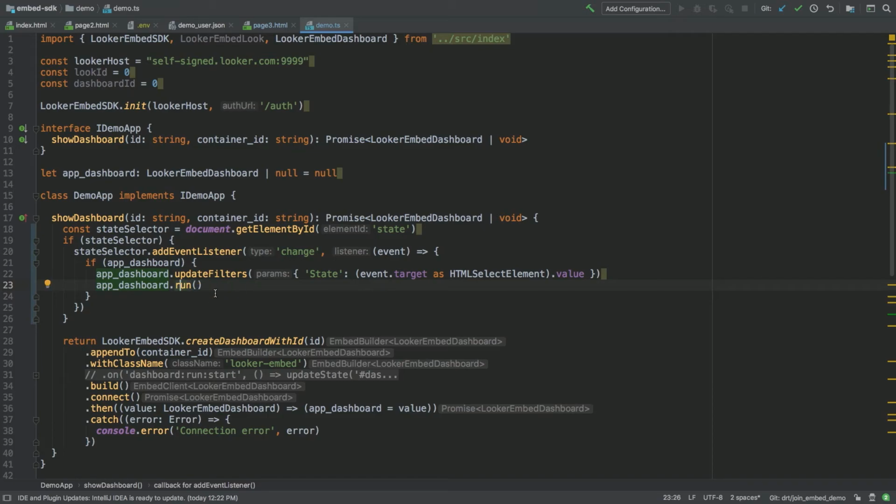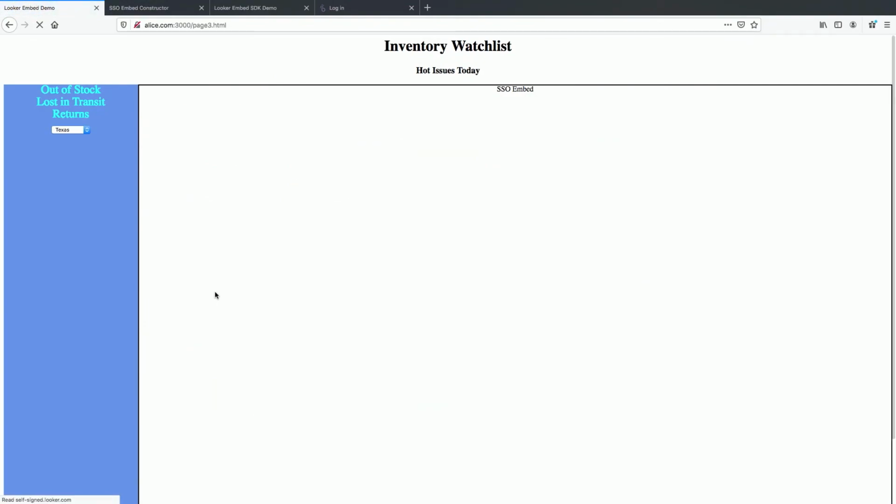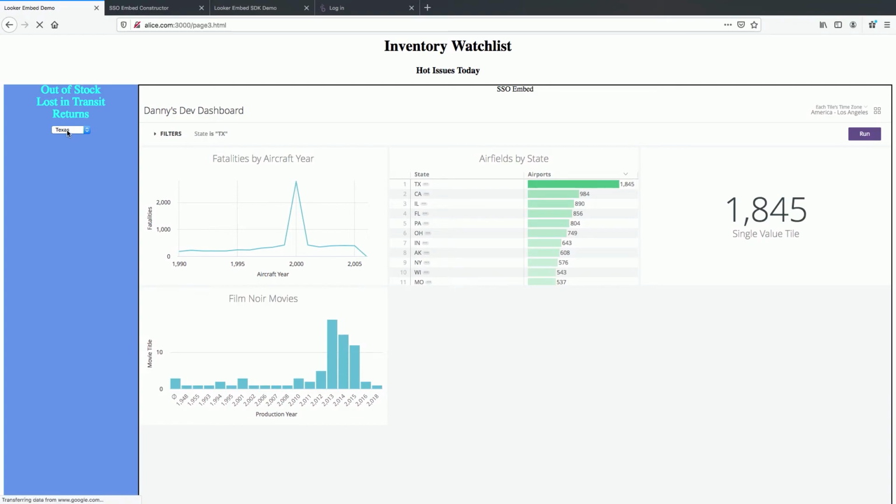And immediately after we do that update filters, we also are going to tell the dashboard to go run the queries again. The update filters doesn't auto-run the queries because you may want to update a bunch of stuff in different calls. So it would be very wasteful to do the run at that point. And ta-da, here's that selector. And if we select Alaska, bing, it has rerun the queries and redisplayed, and there was no screen flicker.